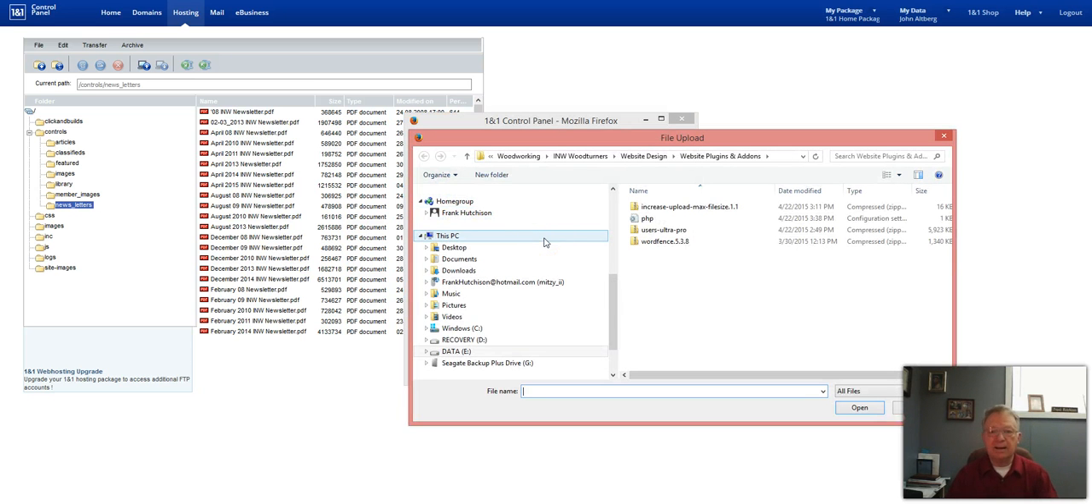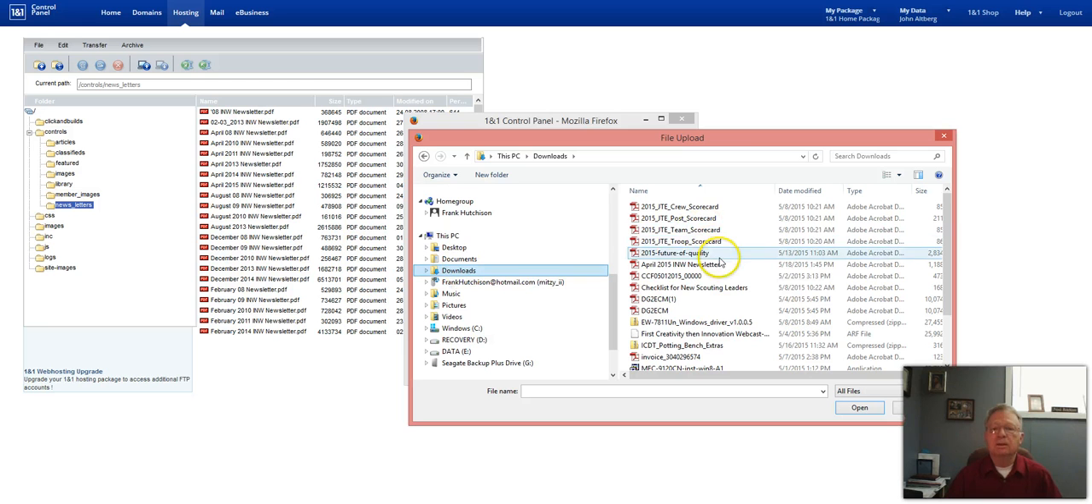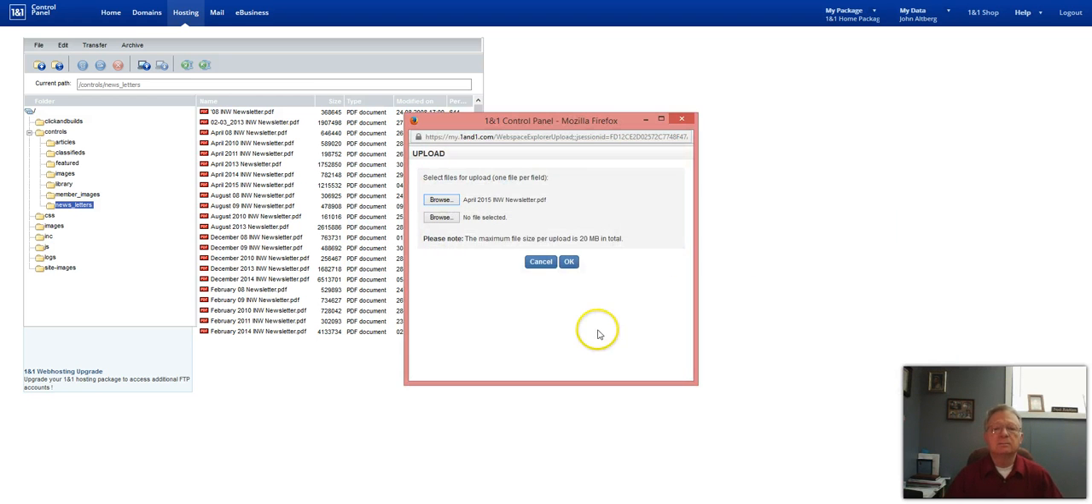And see, here my computer pops up. Well, I happen to have put the April newsletter right here on my downloads, because I downloaded it from the old website. So I'm going to click on that and say OK. Now the maximum file size, it says per upload, is 20 megabytes. No newsletter should be that big.